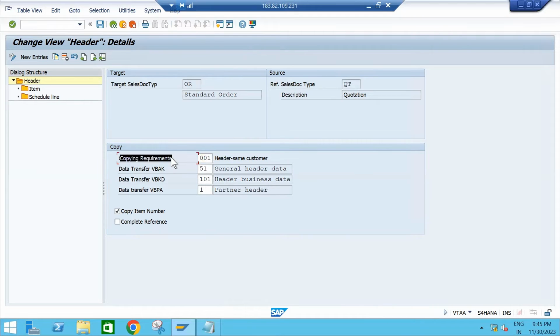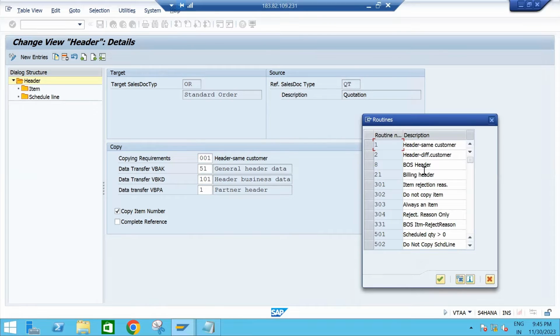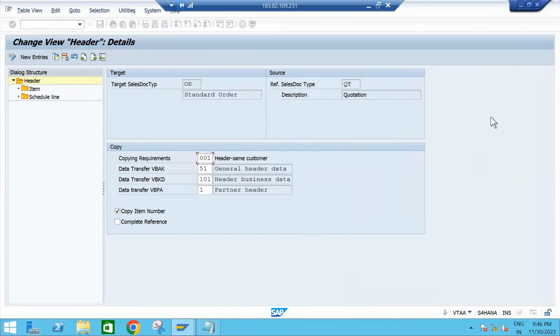Then you have this copying requirements. This means same header customer. Only when the customer number is the same, or when your sold-to party is the same, then only will the copy happen. So when we are creating an order with reference to a quotation, only when the sold-to party, your customer number, is the same, then it will allow copying. This is one of the routines. Similarly, a lot of other routines are available, and scenario-wise we can use them.